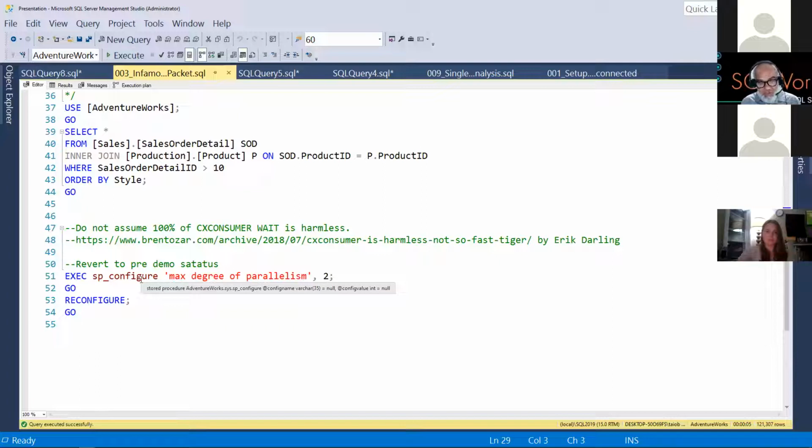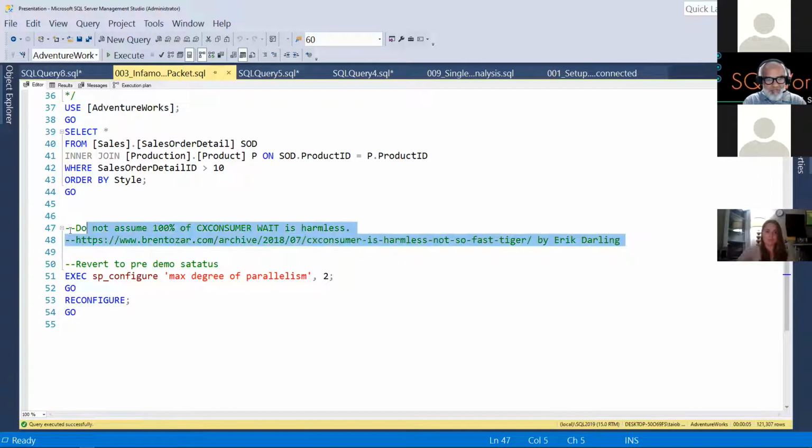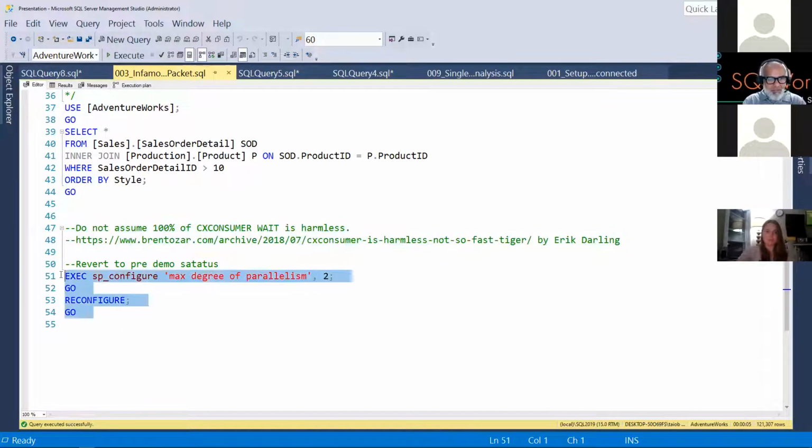But of course, there are always edge cases. Erik Darling, who lives in New York, I have immense respect. I read his blog posts all the time. He has a blog post from when he used to work for Brent at brentozar.com that CX consumer is not always harmless, right? So I just want to mention that. If you're interested enough, there's an edge case he explained, go and read that. So I'm going to revert this back to max DOP of 2 for further demos.